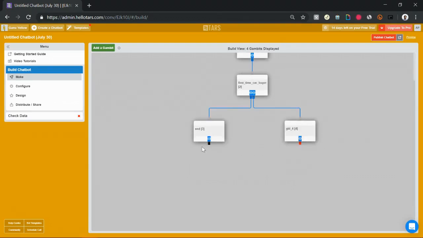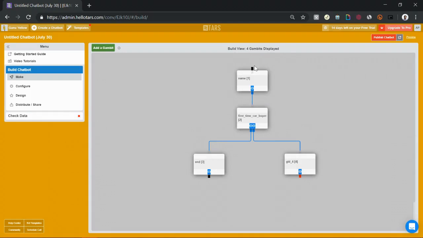Now you'll notice that the red socket at the end of this is black in color. That indicates that the conversation has ended over there and no further messages are going to be sent. A really quick aside, you'll also notice that in the first Gambit, the initial socket is black, indicating that this is where the conversation starts.